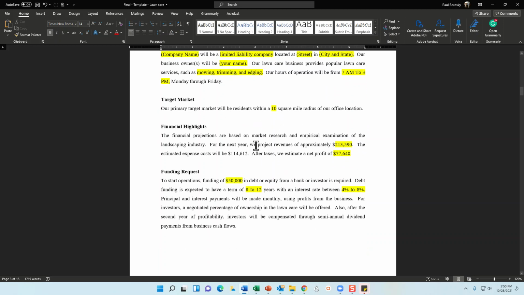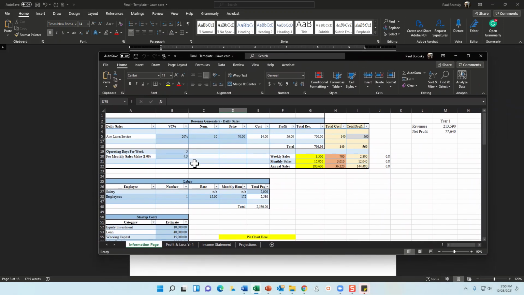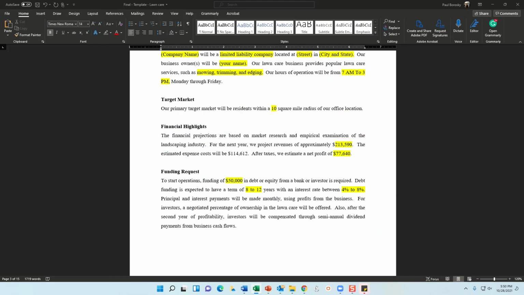And then the financial highlights. What I've done for the financial highlights is I've put some typical numbers in there based on my experience that is typical for a lawn care company. And I put that information into the financial model. And so once we get to the projections, I'll go over this a little bit more in detail.